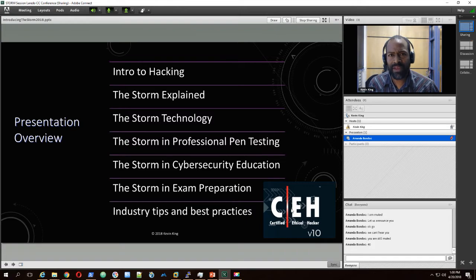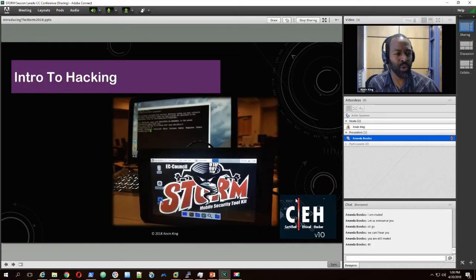One thing you'll see at the bottom left-hand side of this section here is this little logo that says Certified Ethical Hacker version 10. EC Council has recently released version 10, and I'm going to be borrowing from some of that material, so you get a little teeny sneak peek at some of that material. I'm going to be borrowing from some of it, talking about the Storm Mobile Hacking Toolkit. So let's just get a little introduction to hacking.